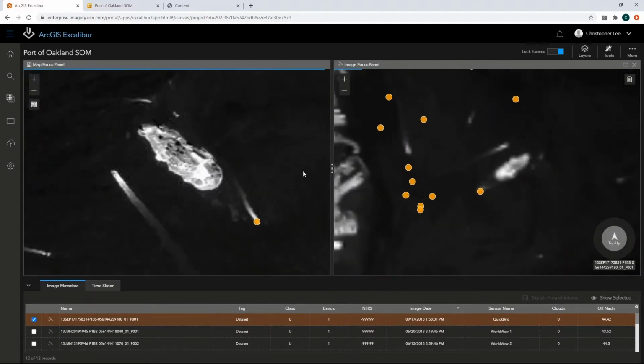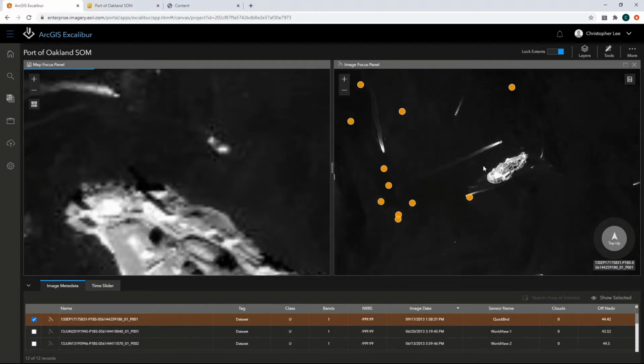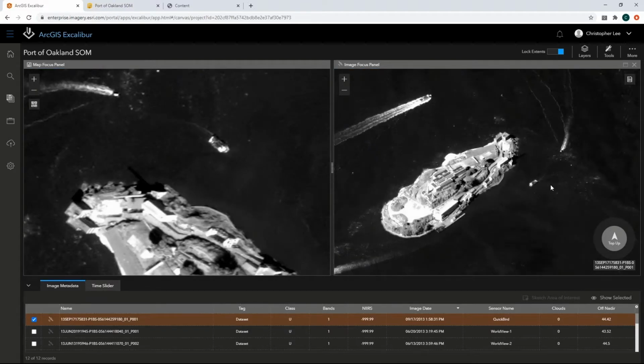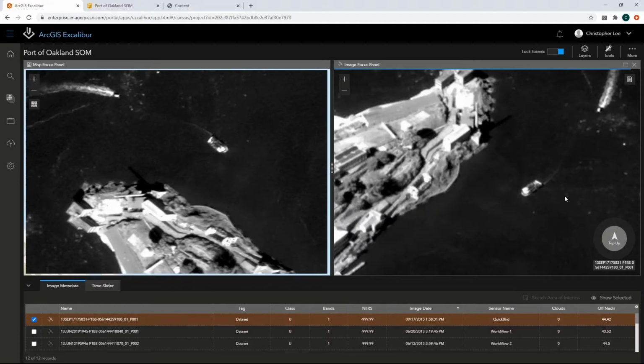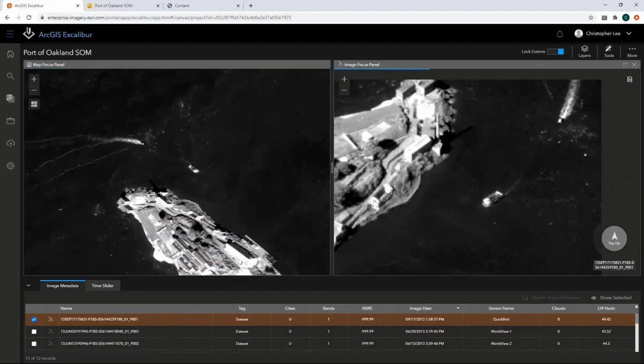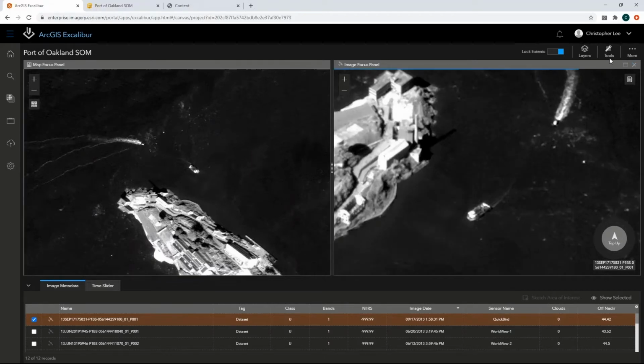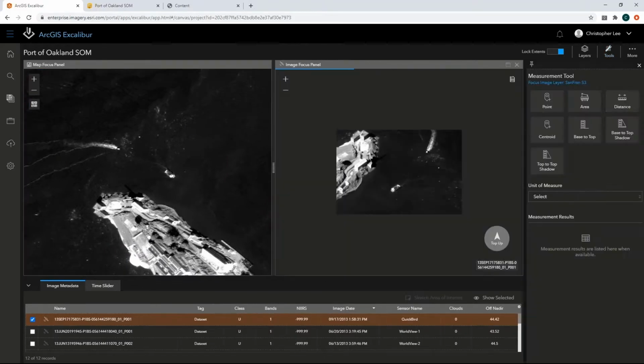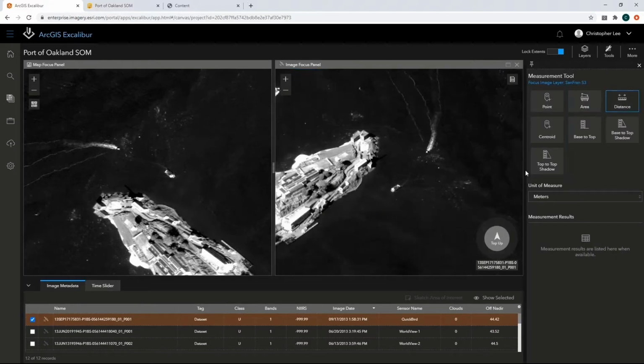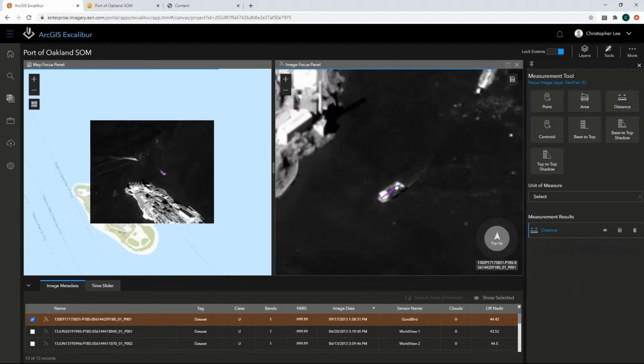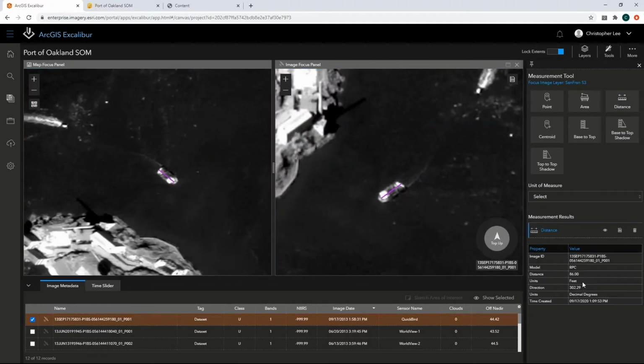Viewing the imagery in its native format allows us to collect accurate measurements while collecting observations. In this case, I'd like to capture an observation on this moving ship here. Before I do so, one of the things that I'm capturing as part of my observation is the size of these ships. Using the measurement tools within ArcGIS Excalibur, I can make accurate measurements of my observations.